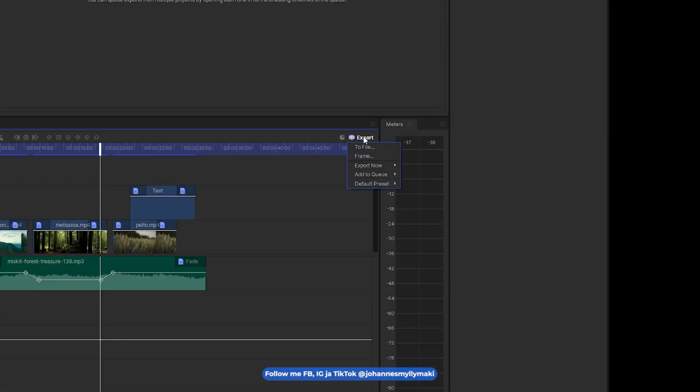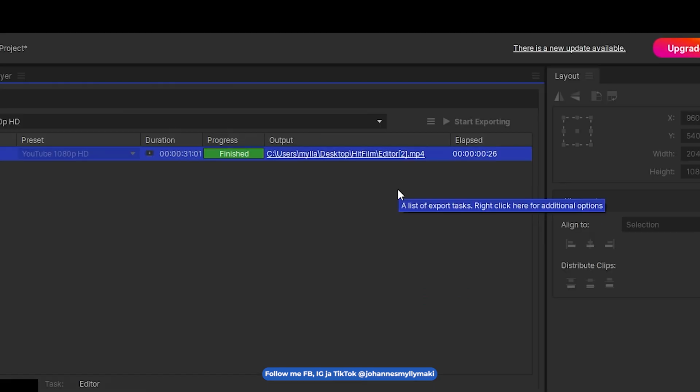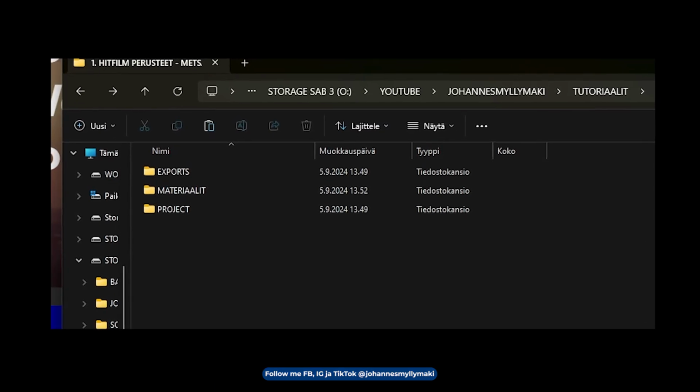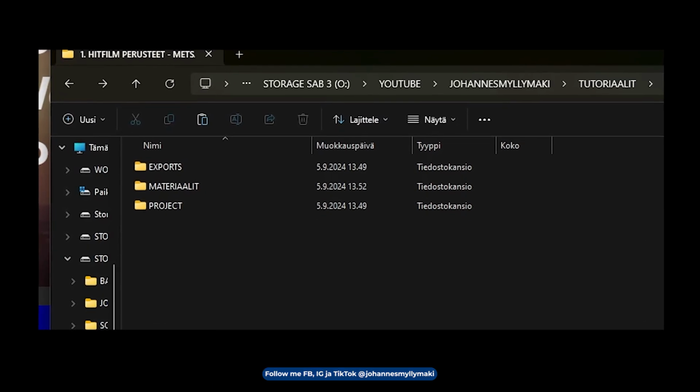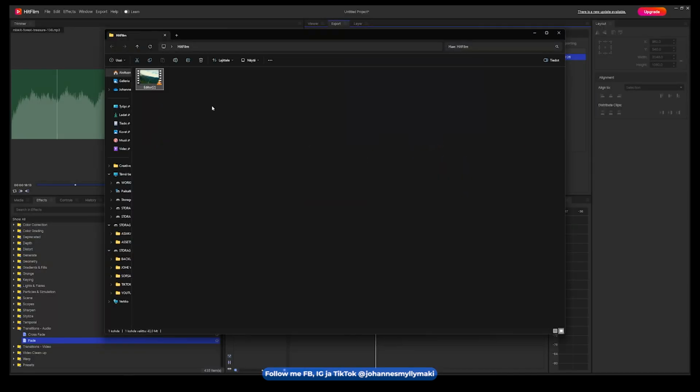Click on Export Now and select Contents. This will start the export process immediately. Once the export is finished, you will find the video file in the location specified in the output settings here. In my case, it's saved on my desktop. If the video looks good, you can move it to your exports folder, I mean, into the folder structure we made for this video project in the beginning of this tutorial. But yeah, that's basically it. Now the video is exported. Let's watch it.